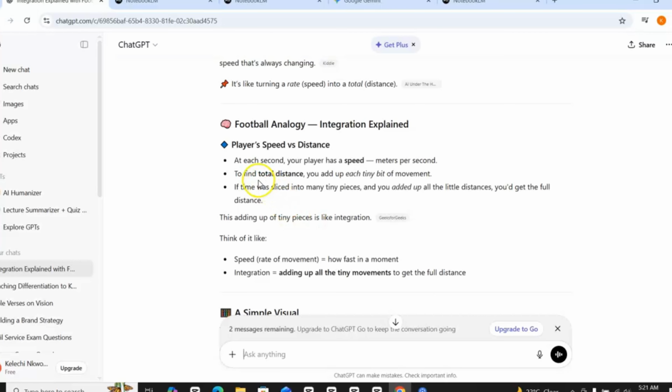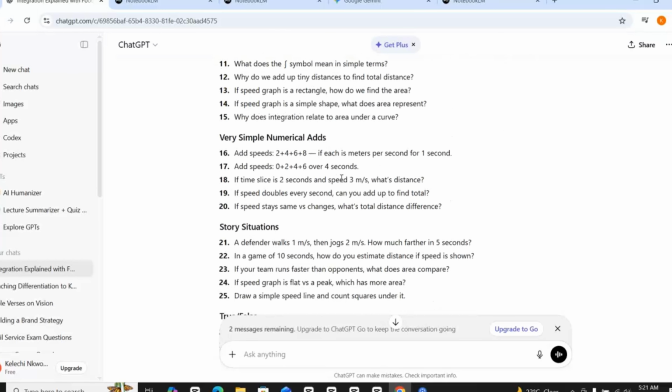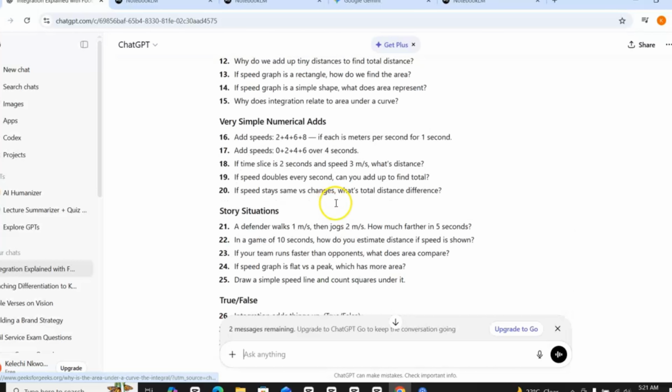Now, he's explaining this. At each second, your player has a speed, meters per second. So he's explaining all this. I don't have all the time to explain it. But it will break down topics using your favorite sports, your favorite game, your favorite whatever. You can do that for Call of Duty, so many things like that. So you can go down and then study it.